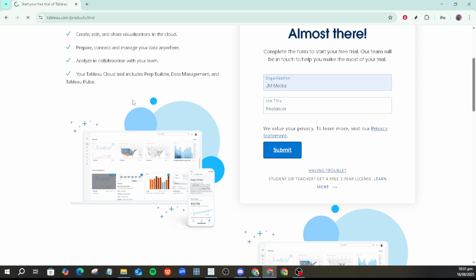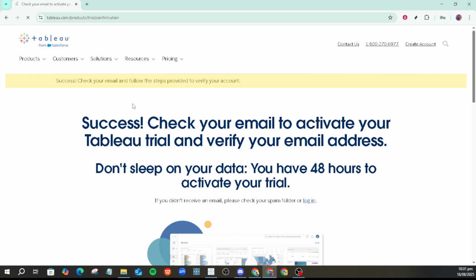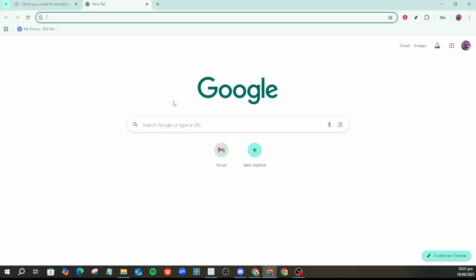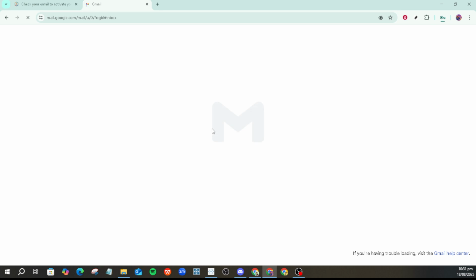After filling out the form, click Submit. It's the final step in requesting your free trial. Upon successful submission, keep an eye on your email inbox for a message from Tableau that contains your activation link. The waiting period for this email is generally short, but do check your spam or junk folders if you don't see it after a few minutes.